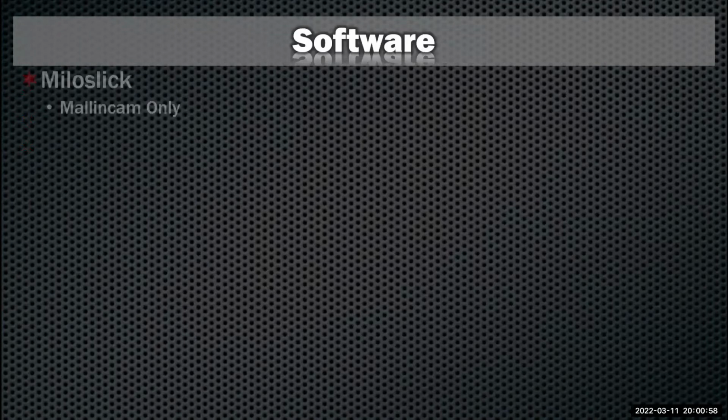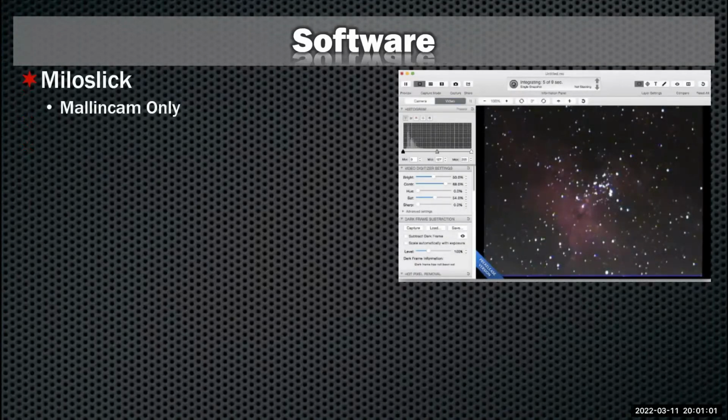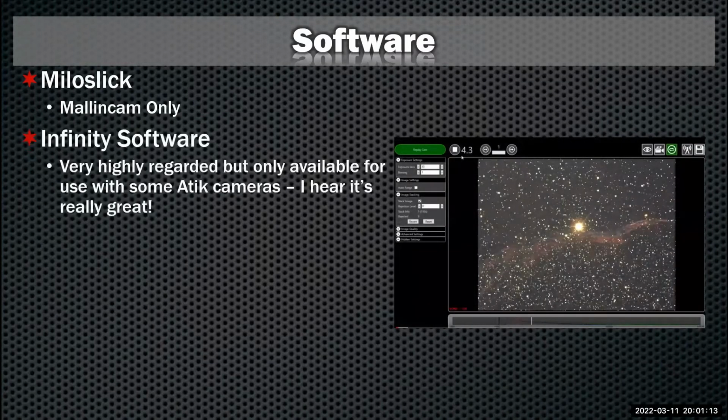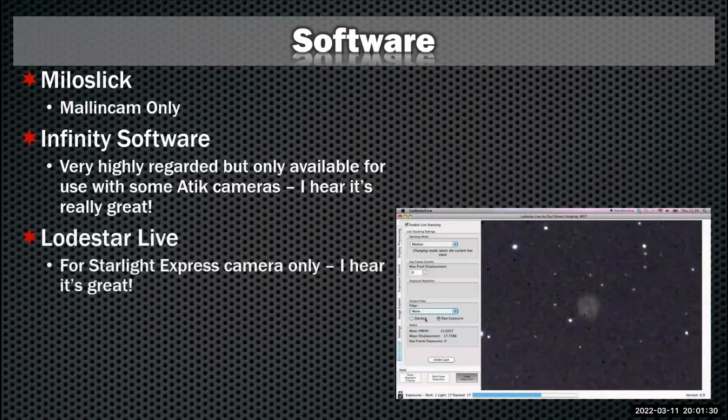In terms of software, here are the more popular ones. So Milo Stick, this only works for the Cam cameras, but the people that have the Cams swear by this software. Infinity software is also another fantastic option. It's used with some of the ATIC cameras. I've seen it in operation, and it is pretty impressive. And folks that have the ATIC cameras love this software. Lodestar Live, something if you've got a Starlight Express camera. Again, I've heard only great things about it.